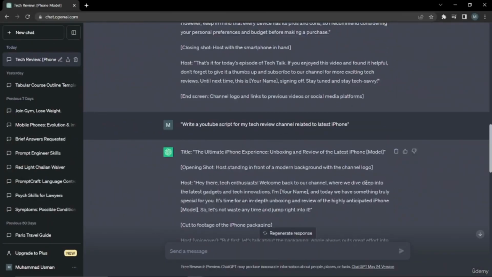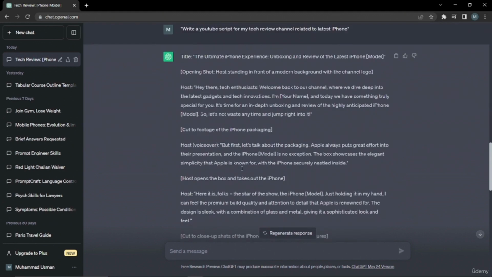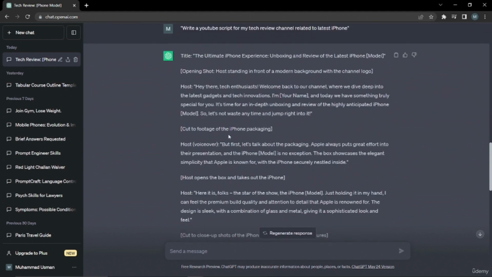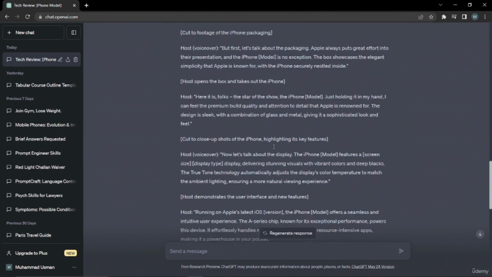As soon as I provided a little bit of information, just one reference, the latest iPhone, it provided me a complete script. First you start off with the unboxing, then you can do footage of the iPhone packaging. It is a little bit more precise, but you cannot say that's a perfect way of using ChatGPT, or a perfect way to master your prompt engineering techniques.